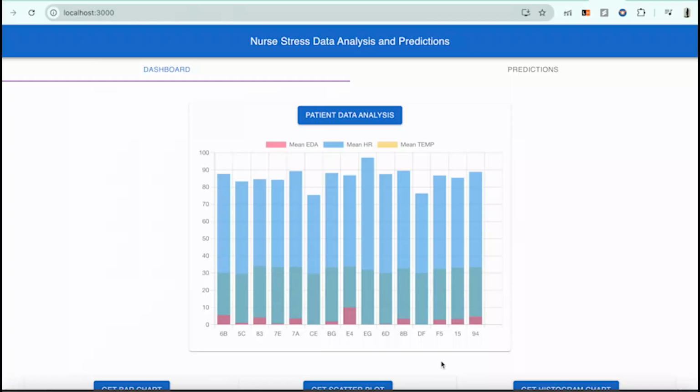Hello guys. So in this video, I'm going to walk you through the code behind my nurse stress analysis and prediction project. If you haven't watched my project overview video, make sure to check out that first. In this video, I'll dive into the backend and frontend code, explain how it works and how it all comes together to predict the stress levels based on biometric data like heart rate and temperature.